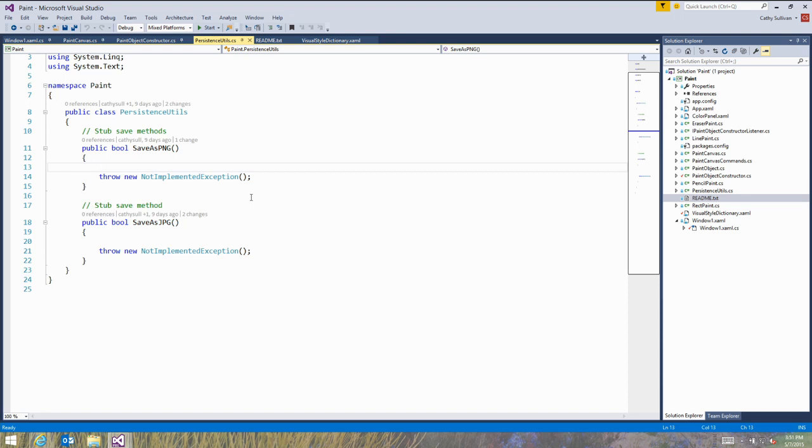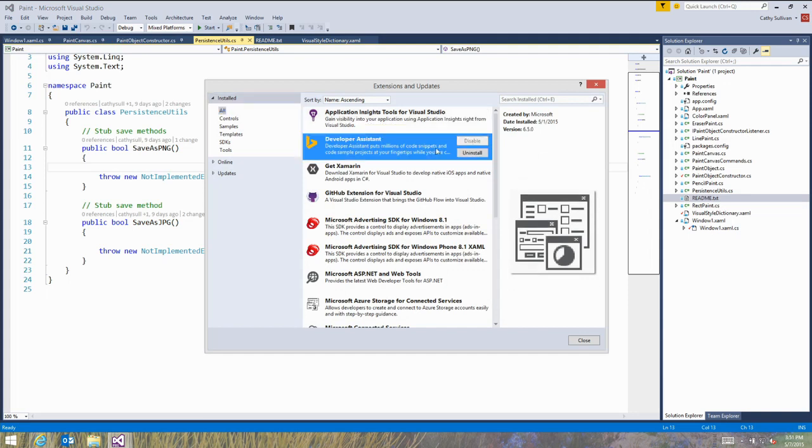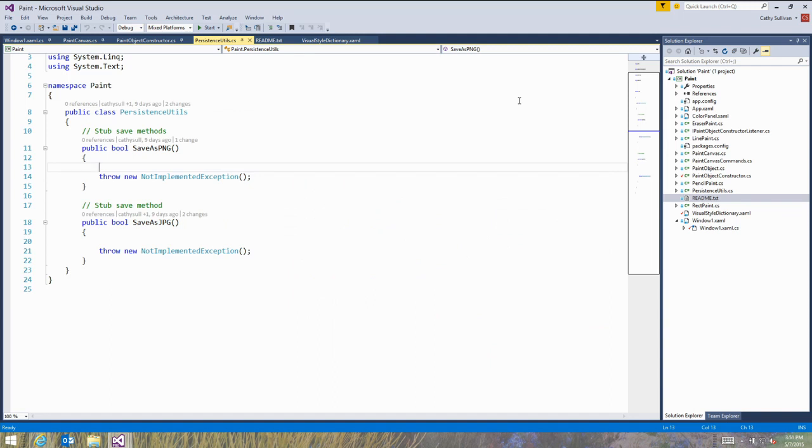You can go get it out at the gallery. Go up to Tools, Extensions and Updates. I already have it installed here, but you could easily search for it up here. You can also go to aka.ms/devassistant. I'll show you the URL at the end too, to go and download this. The Bing developer team has been working on this extension for a couple of years now, but they're constantly adding new features to it.